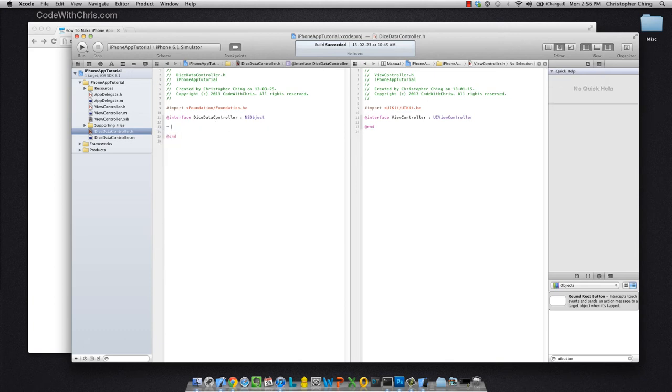And we're going to declare a private method. That minus sign denotes a private method. We're going to have it return a number, an integer. And we're going to call it getDiceRoll. And I'm going to copy the method signature, and I'm going to go over to the data dice controller .m, the implementation file, and I'm going to implement that method in here.